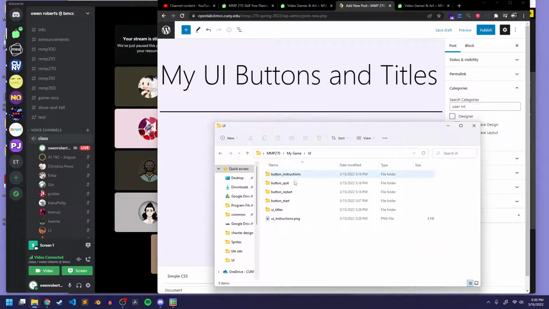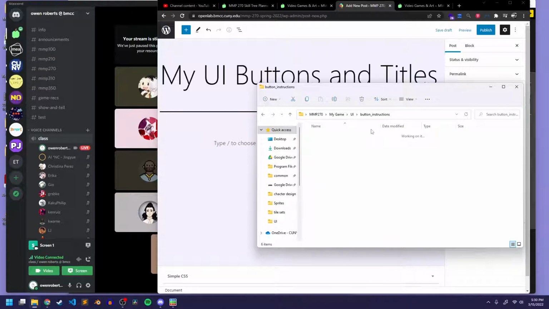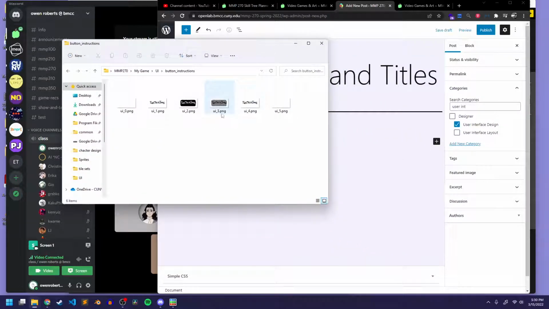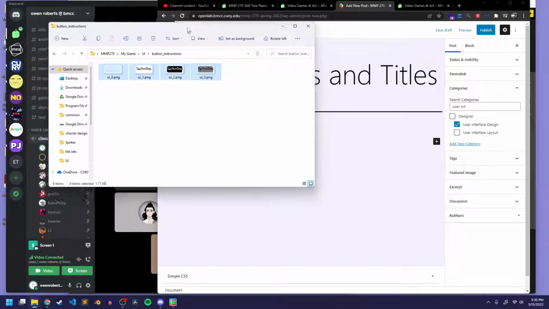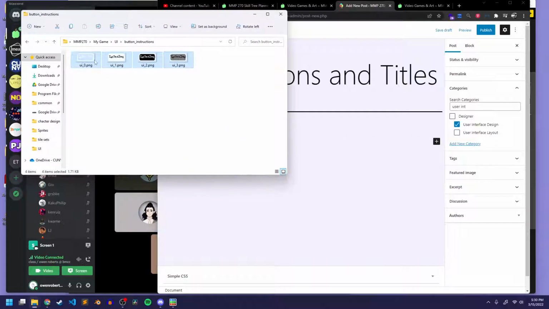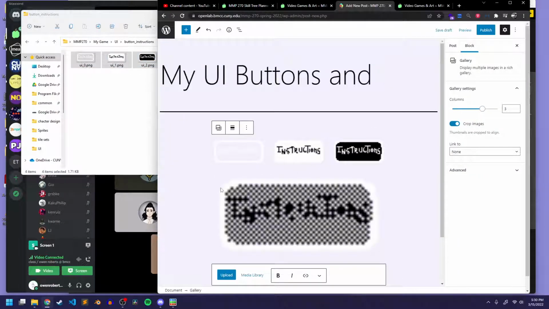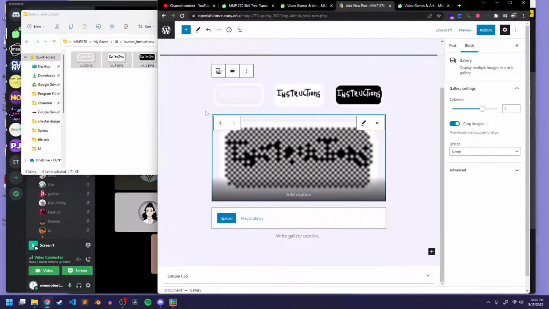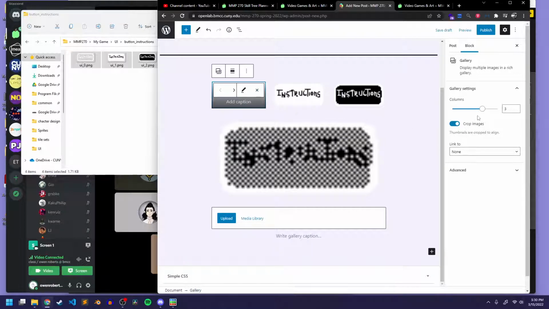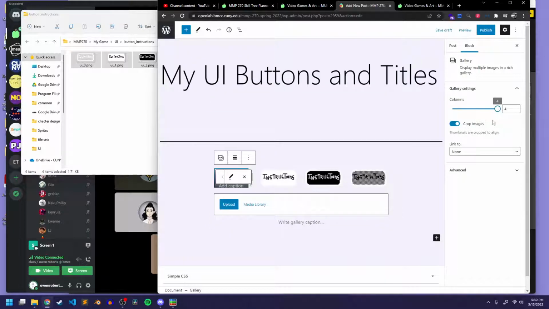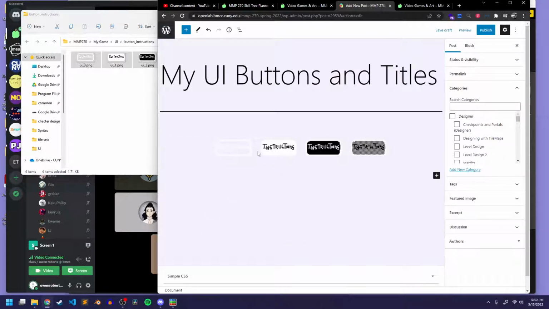So I'm going to go to button instructions, and I have a couple extra guys here. I don't need these, so let's just delete those. I think I've shown this before, but if you drag these into OpenLab all at the same time, it's going to know that you're doing that, and it's going to make a gallery. So that's a good way to display these. Once I add in the gallery, I can change the number of columns. If I want them all next to each other, I can set the number of columns to 4. And then it's pretty obvious what this is.